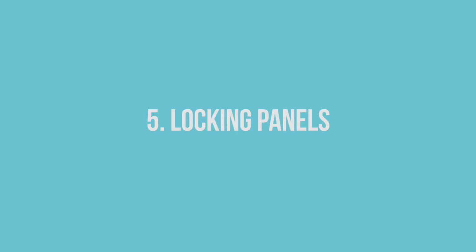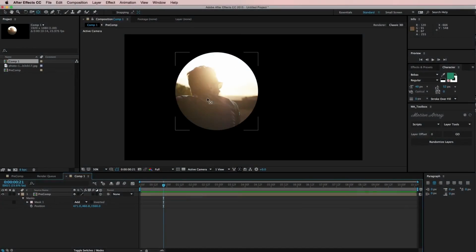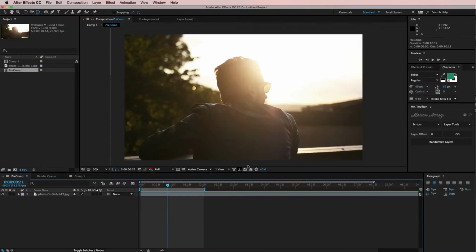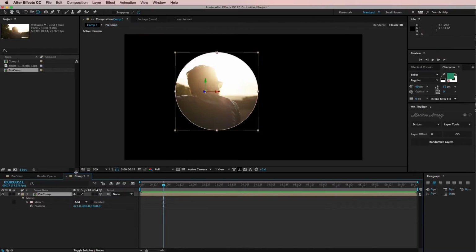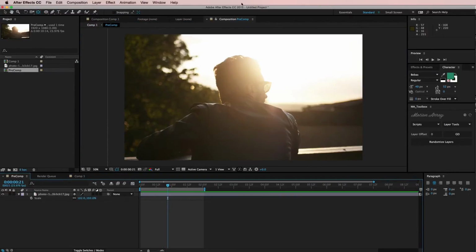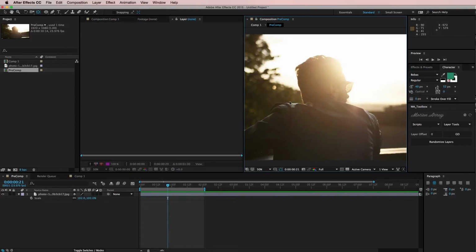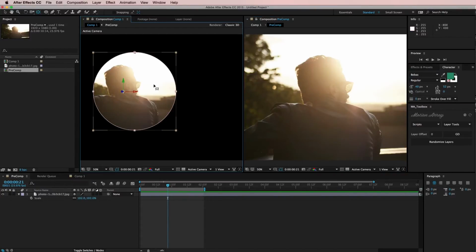For tip number 5, I want to show you how locking panels can speed up your workflow. So in this composition, I have a pre-comp with a photo of this guy here, and I have a circular mask. So let's say I actually want to adjust this image and maybe scale it up a little bit and center it inside of this circle. Now, I could come into this comp and just guess about how it needs to be, or I can lock this panel here and now double click on my pre-comp and drag this panel over to the right and open up both compositions at the same time.